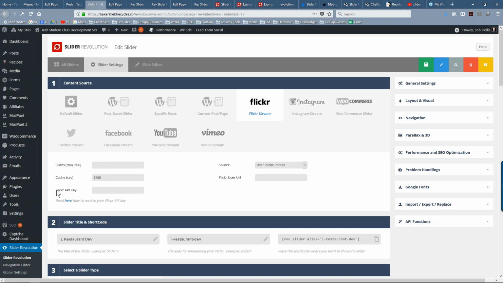You need a Flickr API key. And we talked about API keys before, application program interface. They have instructions right here of how to do it. You need to log into your Flickr account and create the API typically. And it doesn't take coding. You just have to pretty much tell it you want an API key, and it'll give you one.